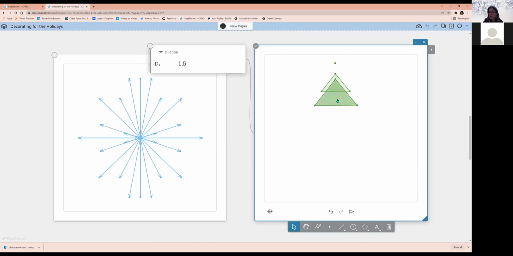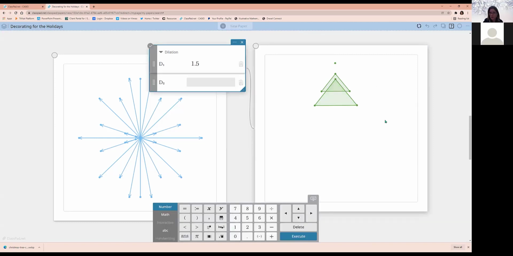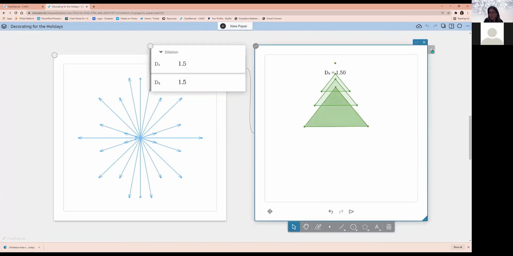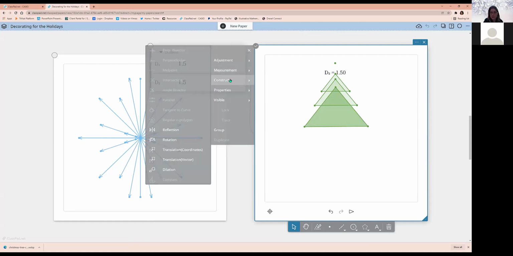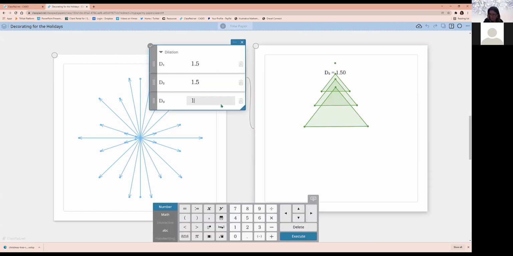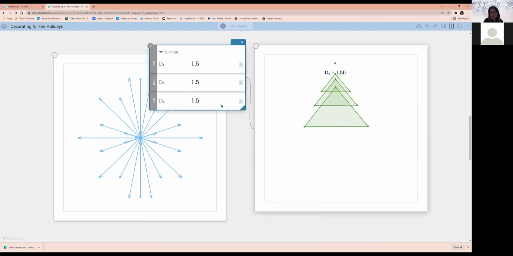So now we're going to do the same thing to the second one. And you can just keep repeating. You could change the dilation size if you want, but always use the same dilation point. So what happens if I do 1.5 again? So I could keep doing that. So they end up with a tree. So I could do it as many times as I want, right? So that I now have a tree that's made from dilations. Nice. And you could even change the size if you want.